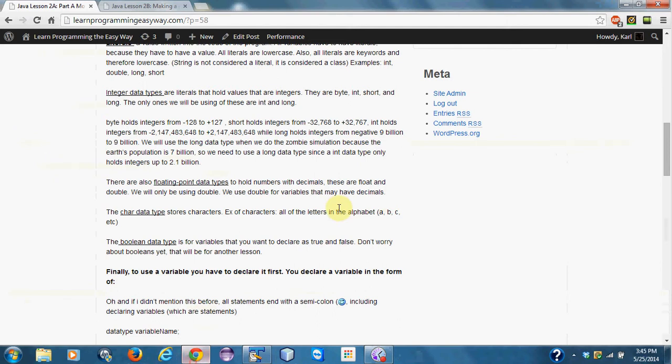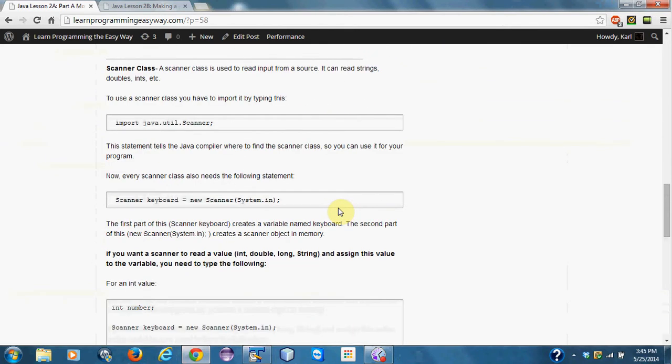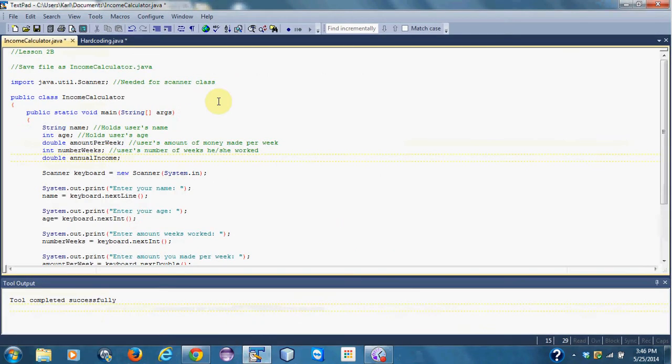The next thing is the Scanner class. The Scanner class is used to read input from a source. It can read strings, doubles, ints, etc. If you want to use the Scanner class, you have to import it using this line right here: import java.util.Scanner. Whenever you use a Scanner class, import this first. Next, you create an object called keyboard. So Scanner, object name, which is keyboard, equals new Scanner(System.in). Now you can use the Scanner class after creating the object.